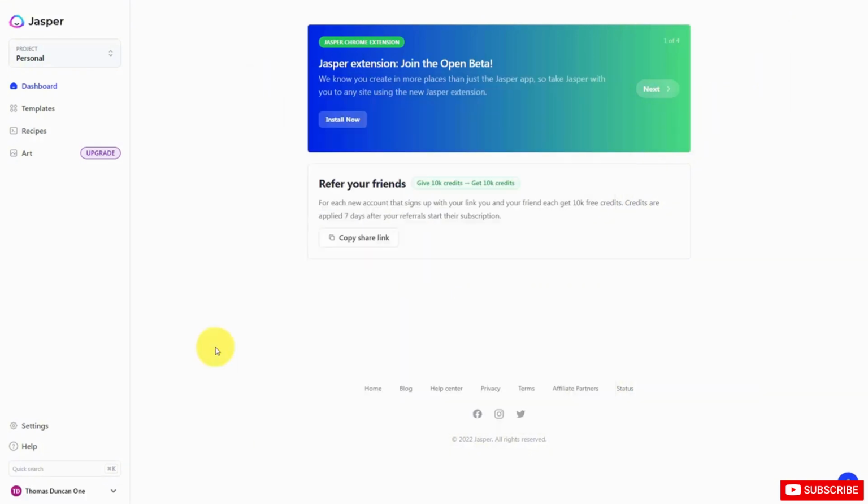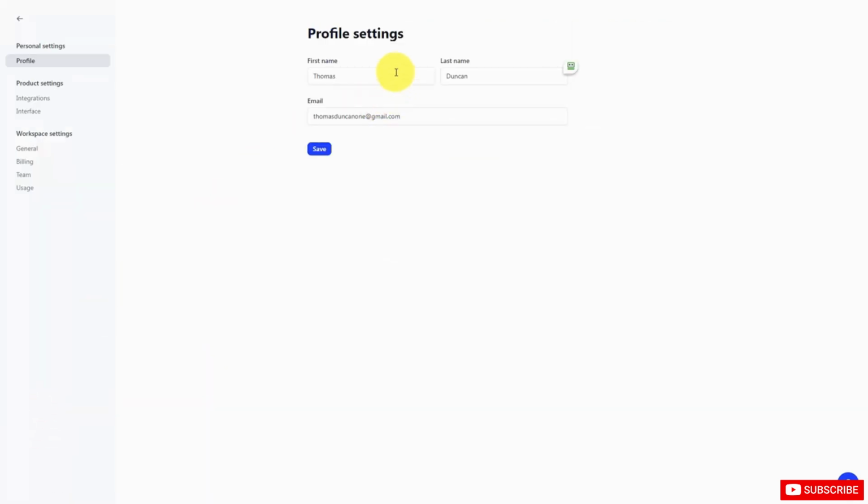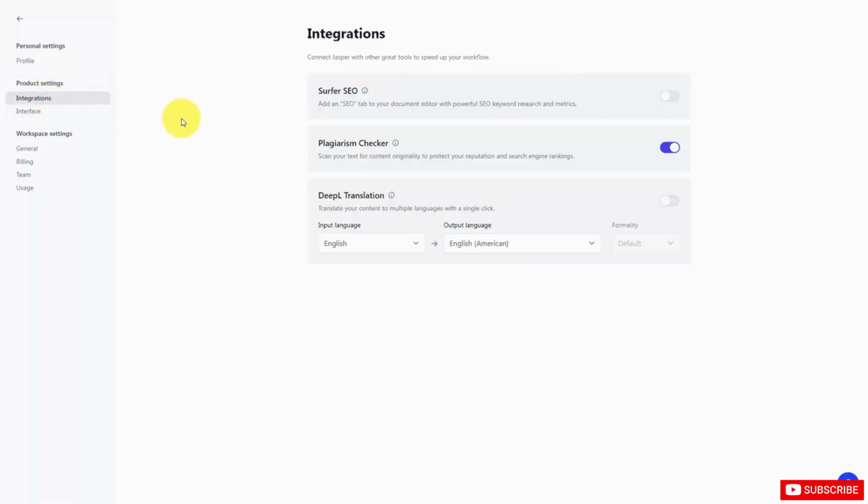Welcome back. Now on your Jasper dashboard, you're going to see a settings area, and you're going to be able to customize your profile. You're going to see an integrations area. You can add in a keywords integration. You can also add in a plagiarism checker to your content. You'll also be able to translate your content into different languages by turning on the translation engine.